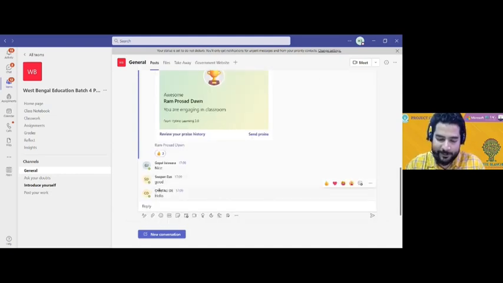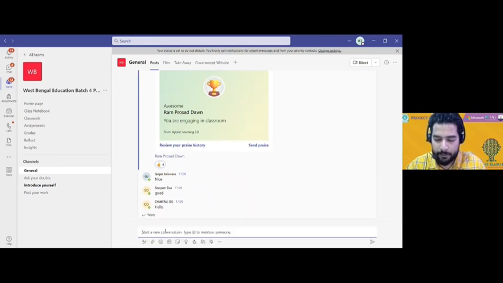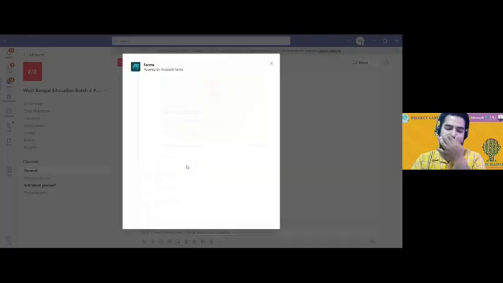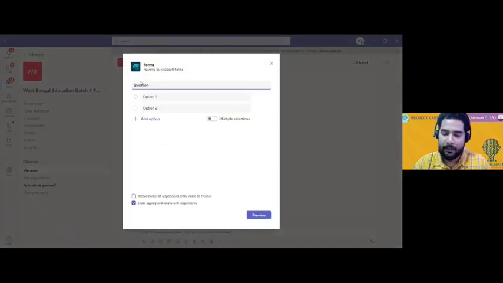Likewise, I wanted to give a praise card to Chaitali madam also because there's a lot of engagement. Ma'am is also doing it. I can go back here and click on new poll and hit not the praise option, but options like Forms. Forms is basically for conducting the poll. Okay.